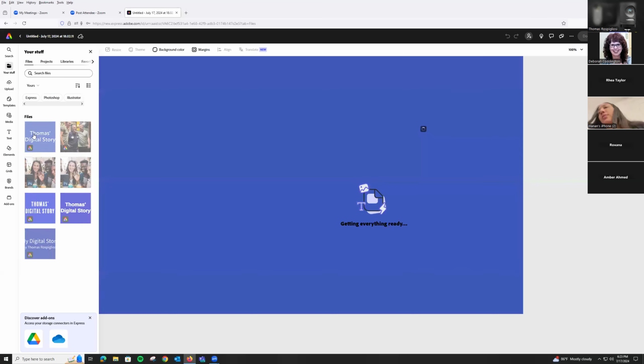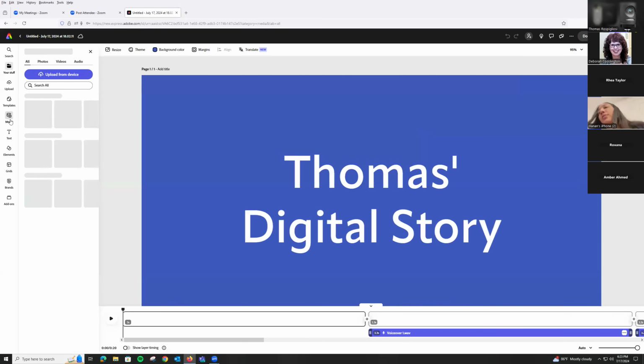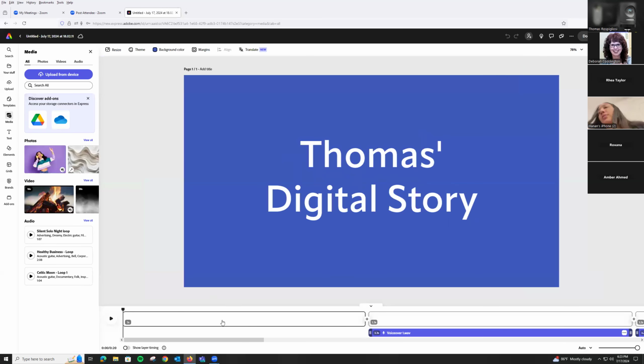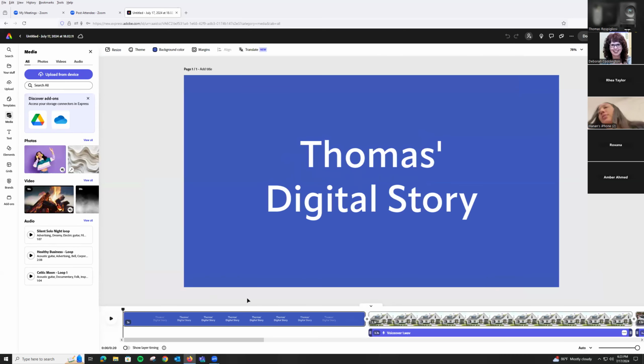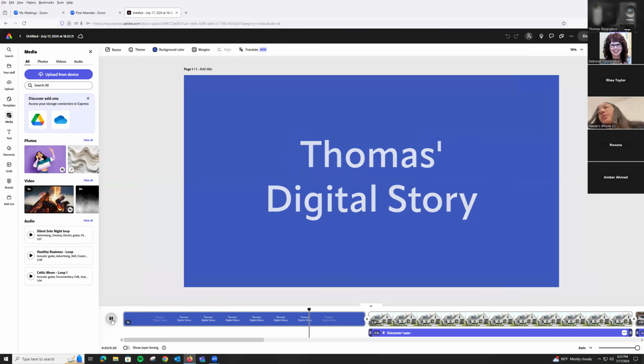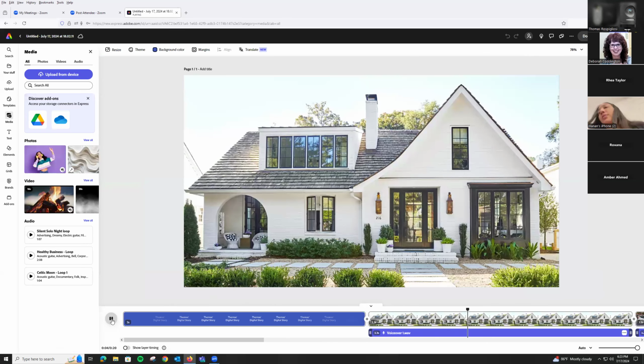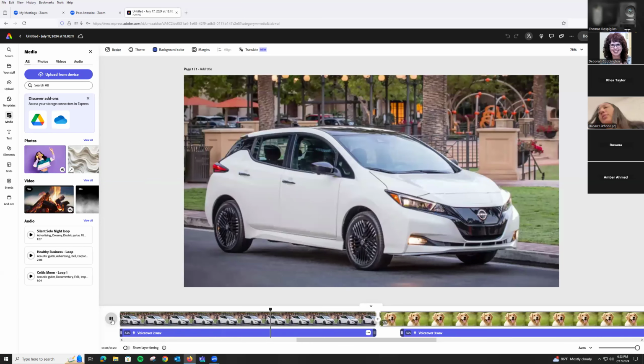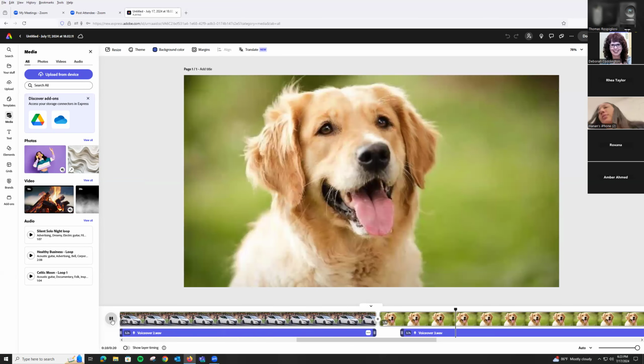And I can just double click on that one, right? And it's getting everything ready. And there we go. Waiting for everything to load up again. All right, so everything's fine. So we're going to see if it plays through this time. It goes for 3 seconds. Hi, this is a picture of a house that I found online. This is a picture of a car that I found online. This is a picture of a cute dog that I found online.